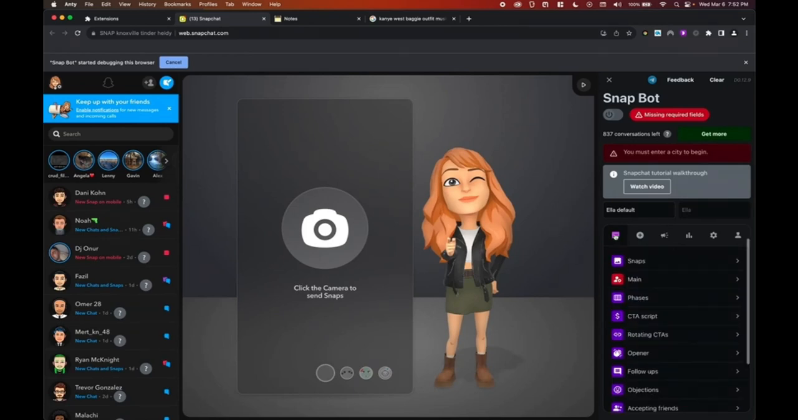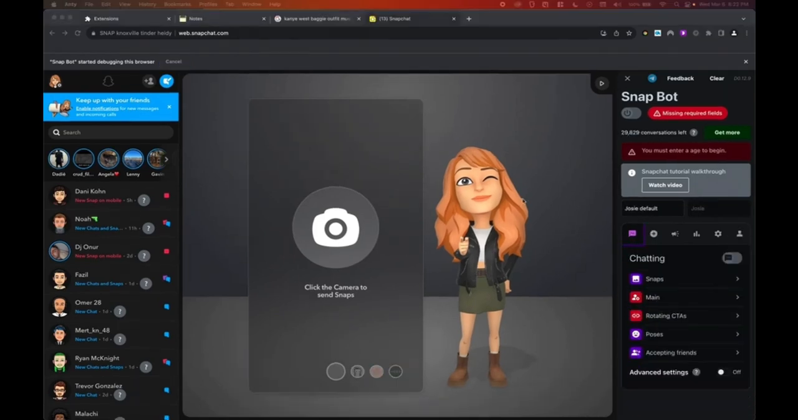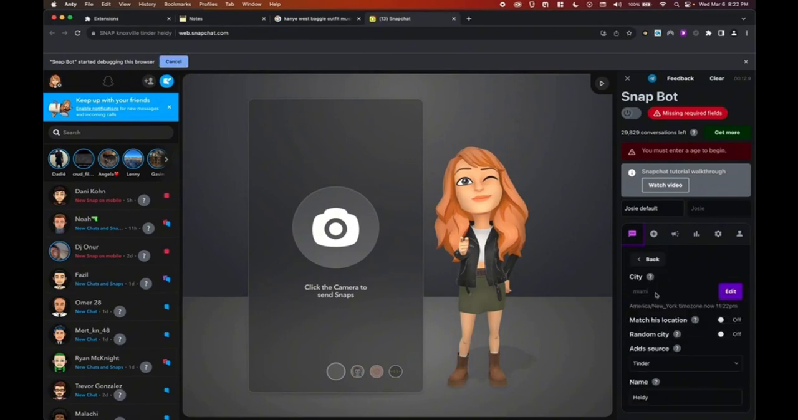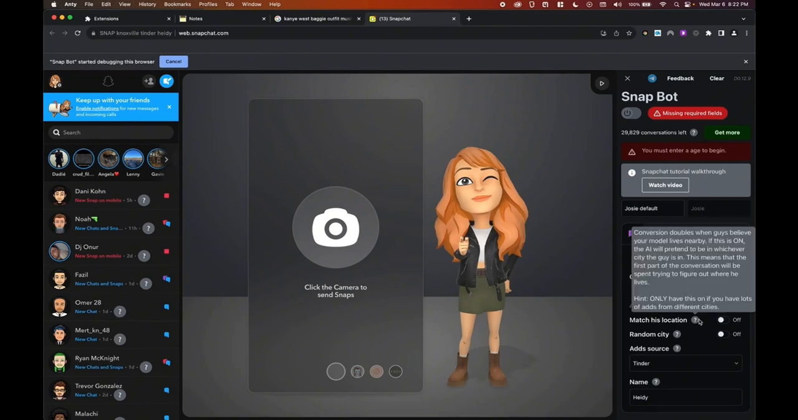Let's go to the main section now. Okay, so for main, the city you put in here governs the time zone for the entire bot. For story scheduling, mass message scheduling, what day you're on, etc. So make sure that you put the city that your ads are in. If you have ads in different cities, then turn match location on.